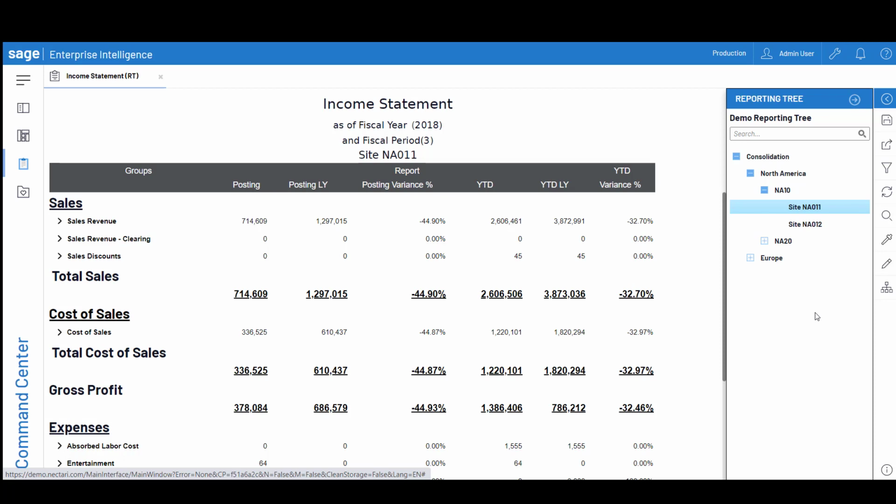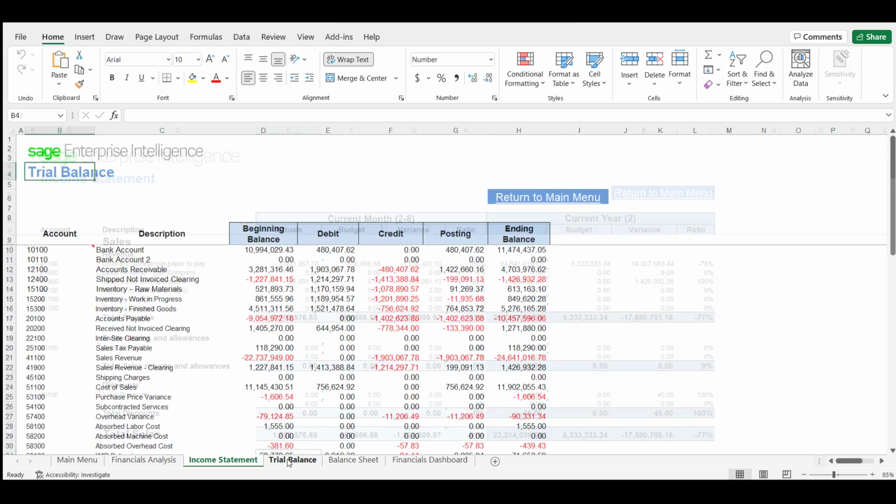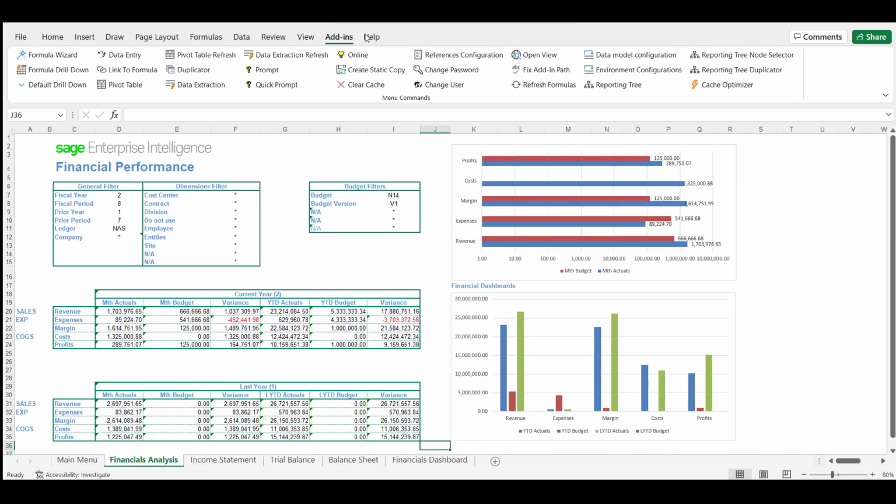SCI also offers another platform, which is the Excel add-in, where users can continue to use SCI's advanced analytics within the comfort of Microsoft Excel. Here are some of the sample reports which have been created using SCI's Excel add-in. For example, financial analysis, income statement, trial balance, balance sheet. The SCI add-in gives users access to over 25 different tools which they can use to create reports like these.